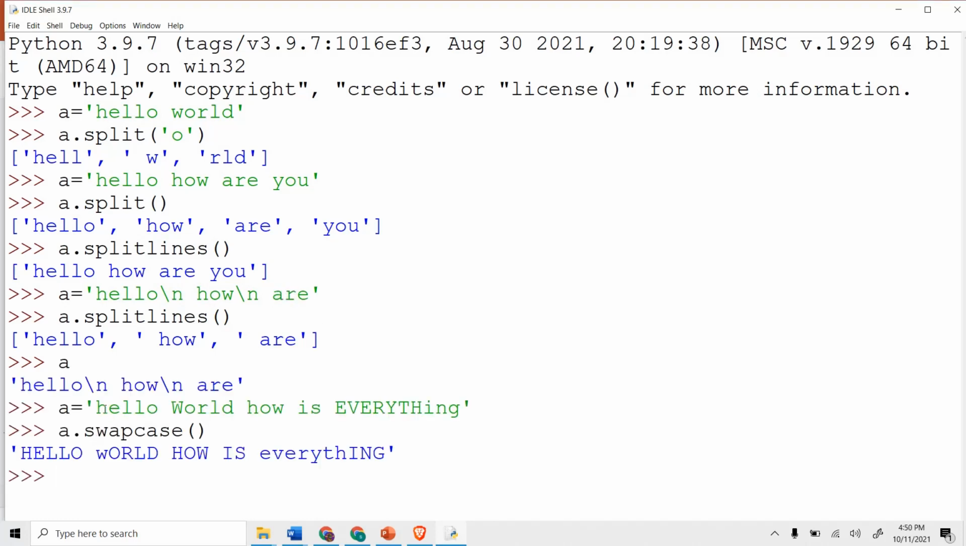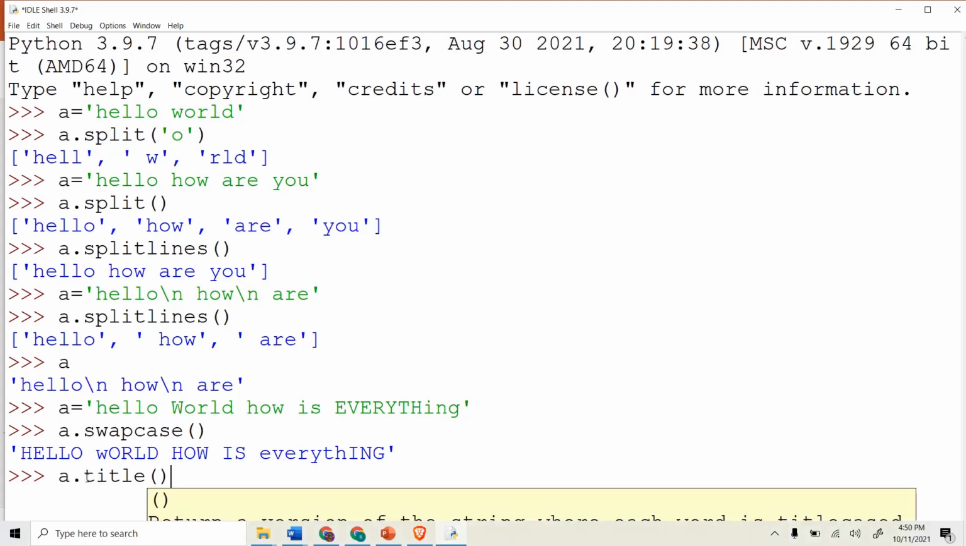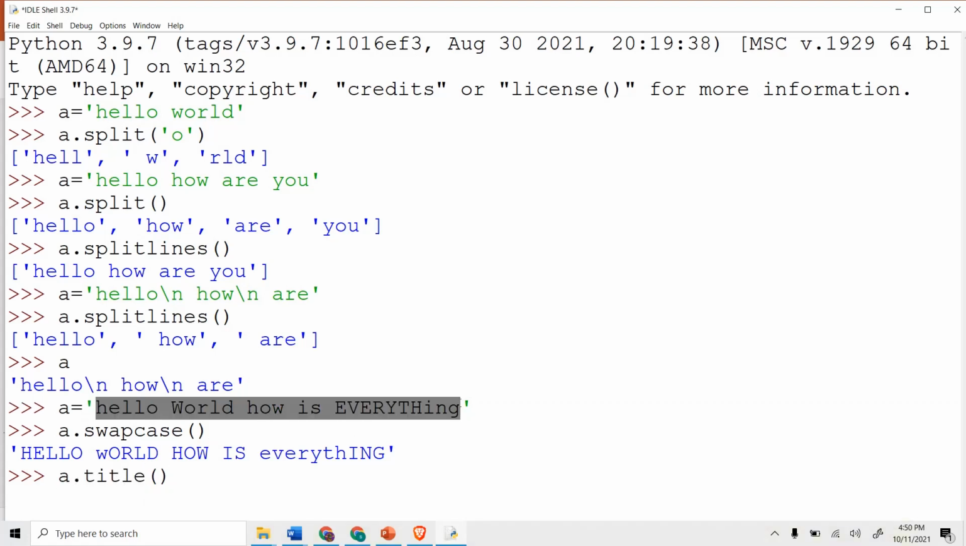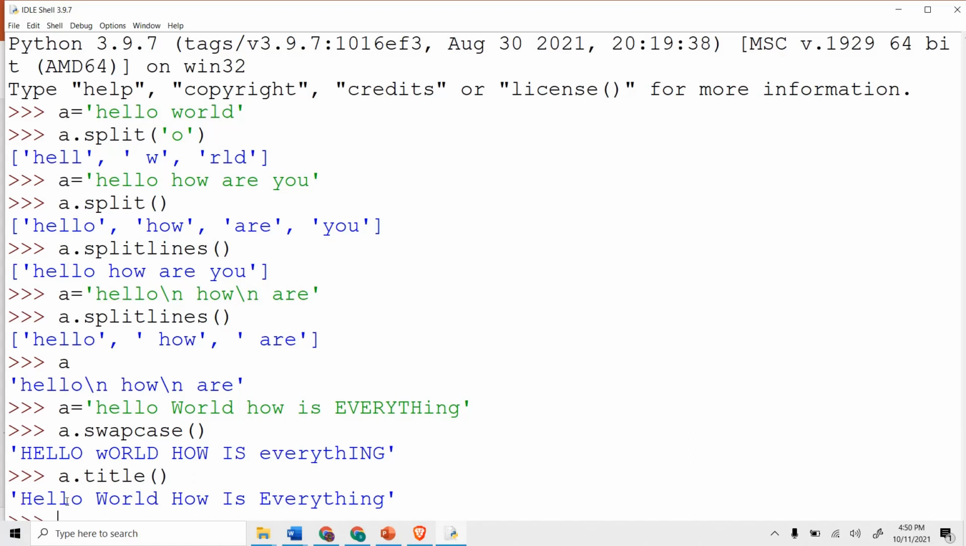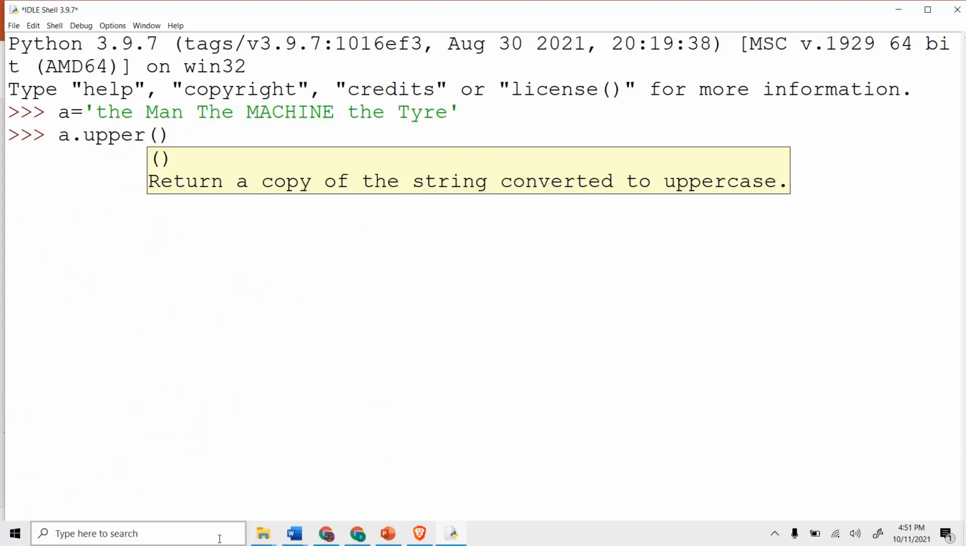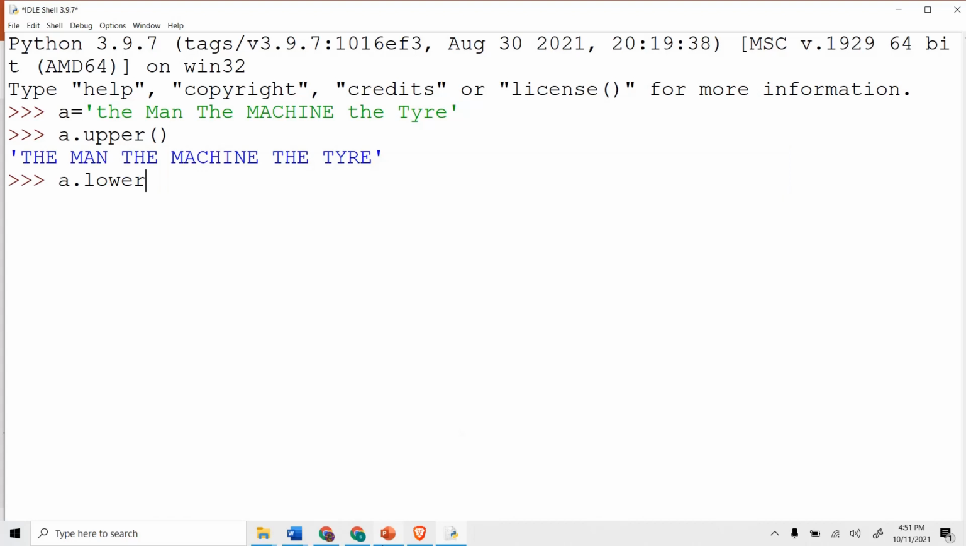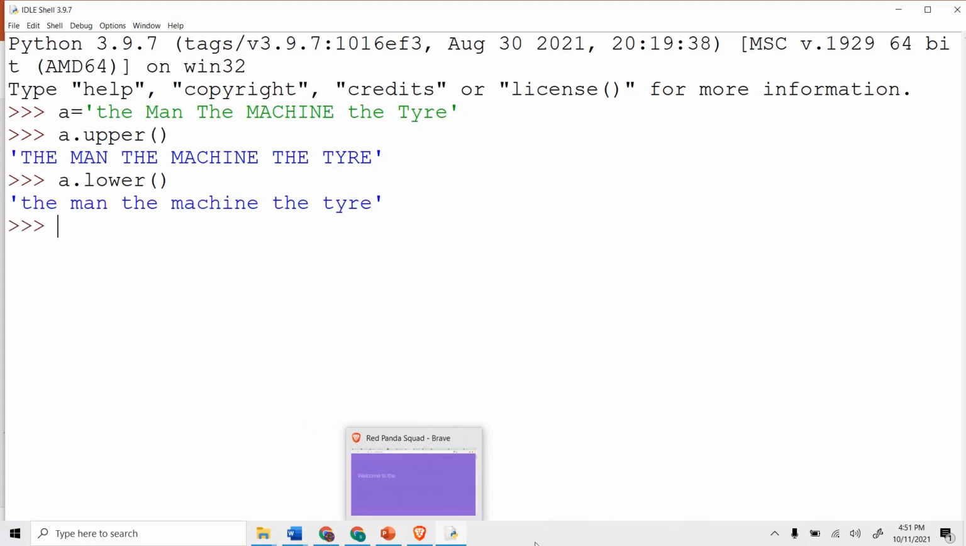So this method convert all the lowercase into uppercase and all the uppercase into lowercase. If we do a dot title, it converts the whole string into a title. So the first character of every word will be capital and the rest will be lowercase. So this is what we will get. As we can see, the first character of every word is capital and the rest is lowercase. Upper converts the value into uppercase letter. A dot lower converts into lowercase letter.